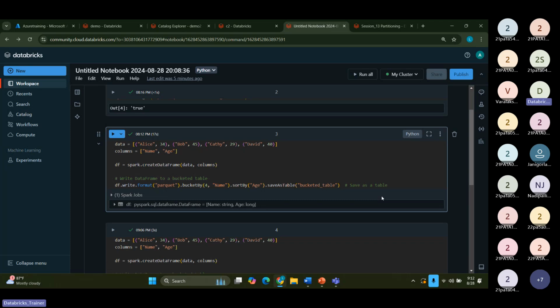Okay, so that is the difference between bucketing and partitioning. I hope you understood the difference between partitioning and bucketing. Okay. So this will be used in joins also.